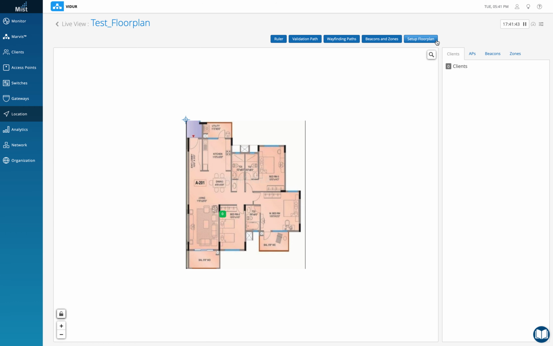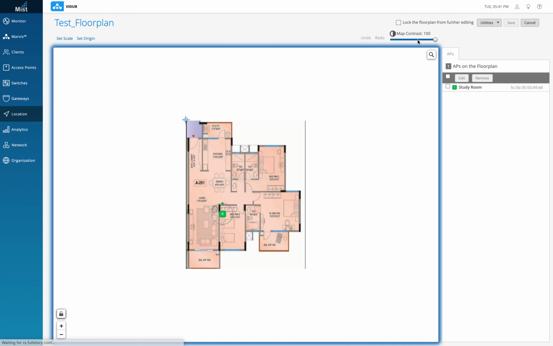I will show you one more thing. Let me do a setup floor plan again. In the utilities, if you want to change the image, remove the image, rename the floor plan, or delete the floor plan, that's where you come in. So click on setup floor plan first, and then you get various options to make changes.